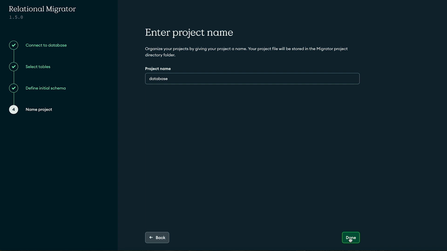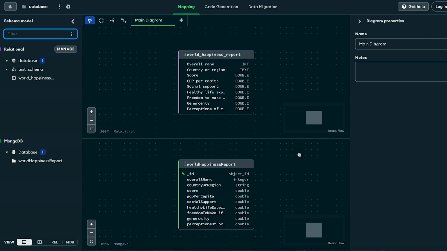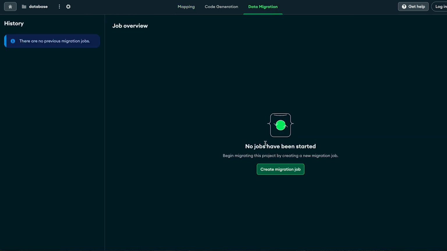So once this is done, we're going to see what our relational schema will look like once it's migrated as documents over in MongoDB Atlas, which is pretty cool. Now click on the Data Migration tab at the top of the screen. Remember, we created a MongoDB cluster at the beginning of this tutorial for all of our sync data. We are going to need that connection information.